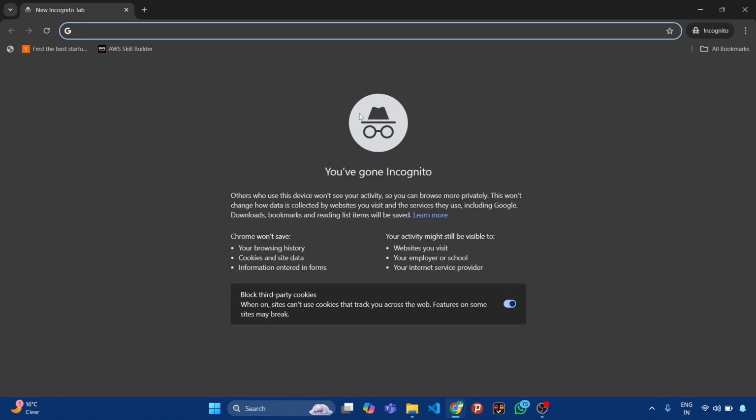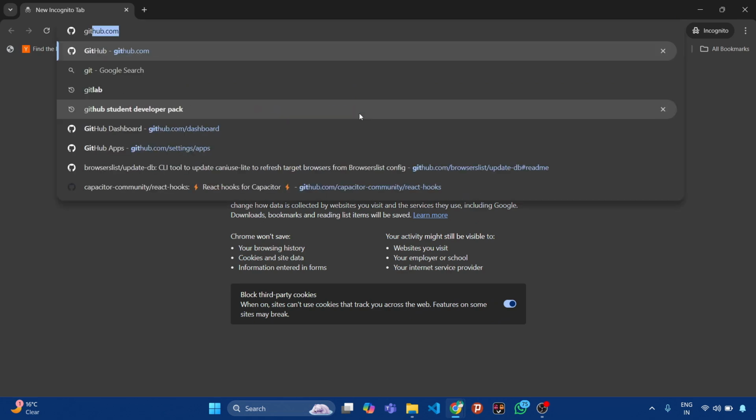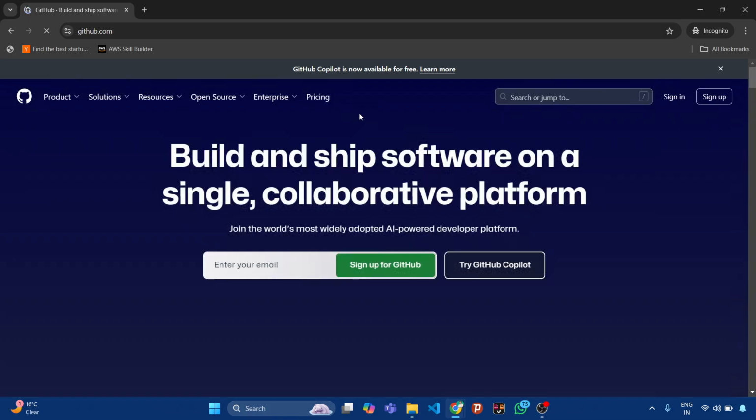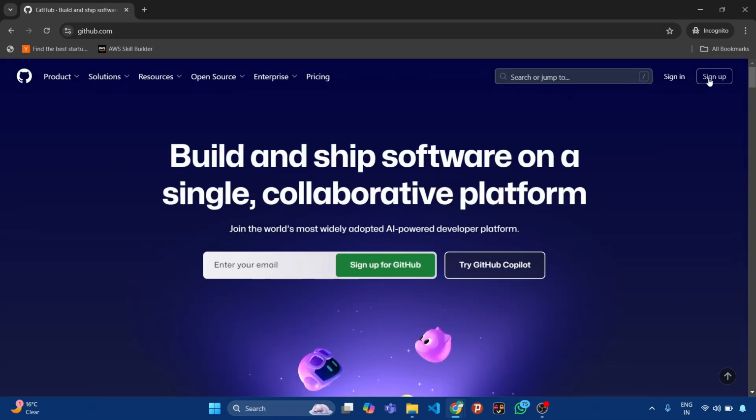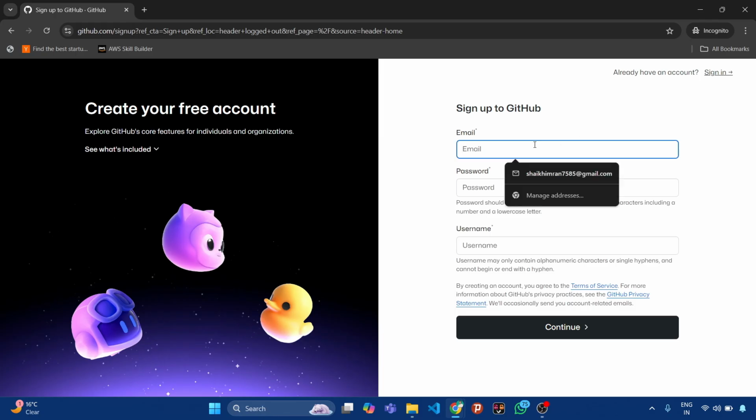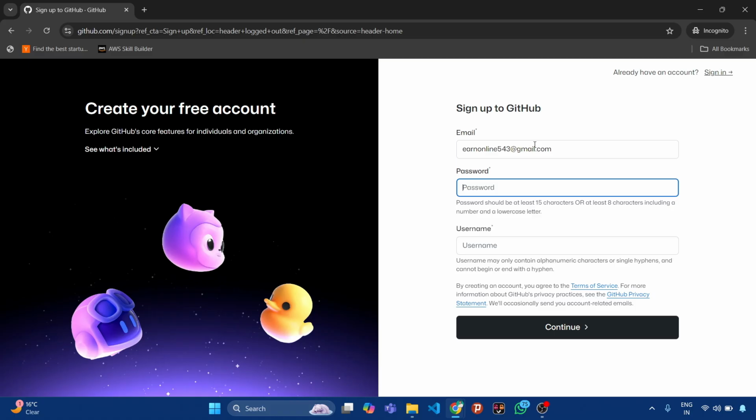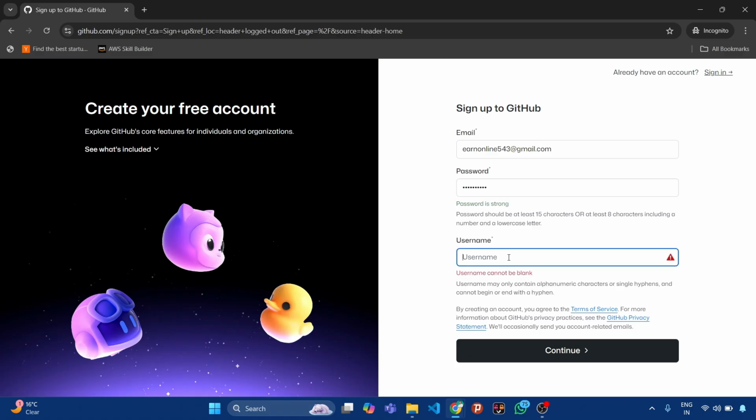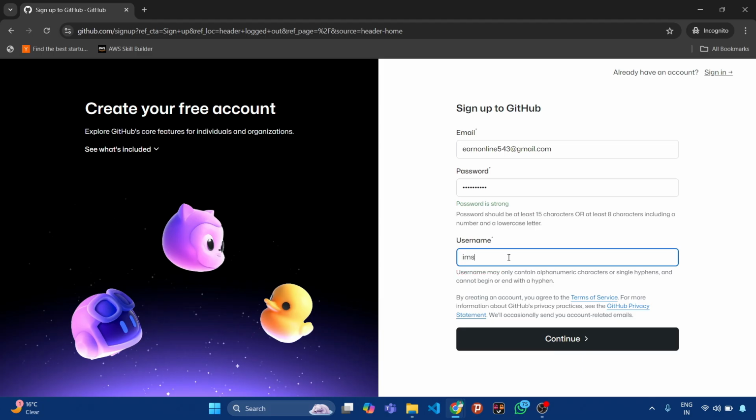So, first, we will create a new GitHub account. Go to github.com and here click on this sign up button. After that, we need an email address. So, here I am typing my email address, then set a strong password, and lastly we need to provide a username here. So here I am providing a username called IMS Coding _1.